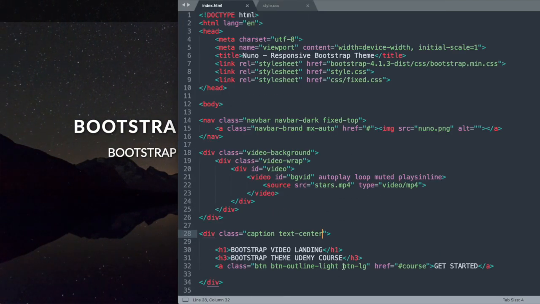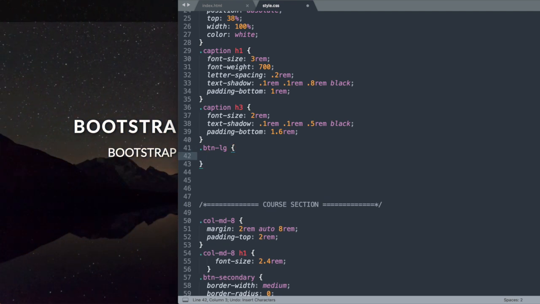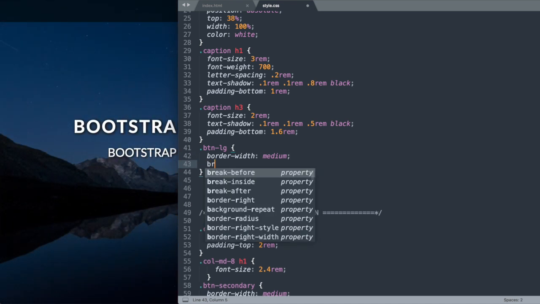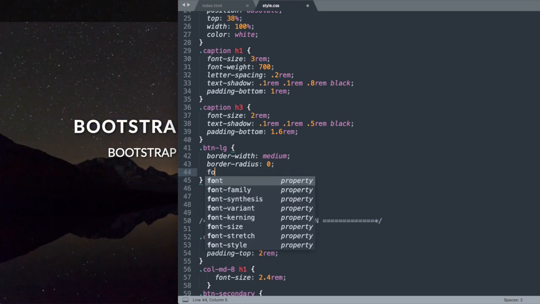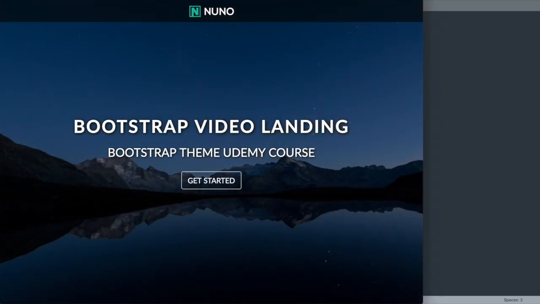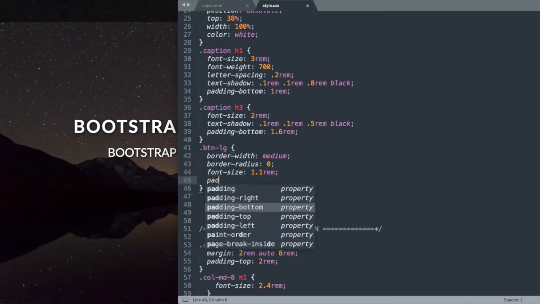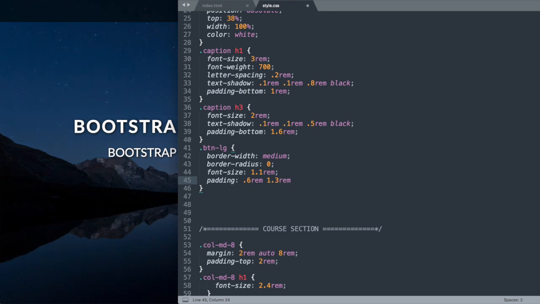So we're going to go ahead and reference the btn-lg. You can also reference btn outline light if you just want to target that, or both classes. So we're just going to say border width medium to make it a little more of a bold border, and then border radius 0 to take away the rounded corners. And then we'll increase the font size a little bit to 1.1 rem. And then the original has a little bit more spacing around the text. So we'll say padding 0.6 rem top bottom and 1.3 rem left right.